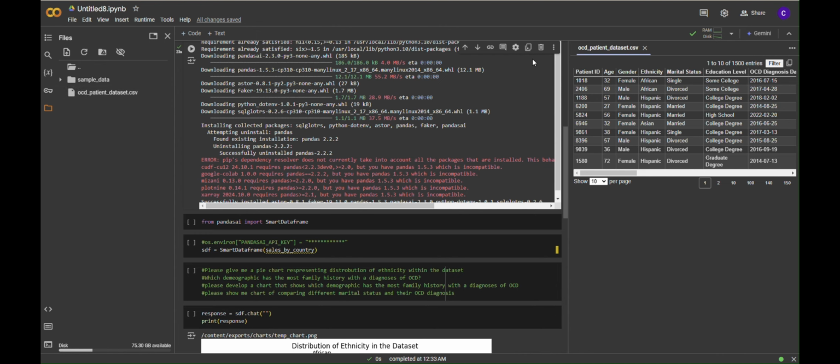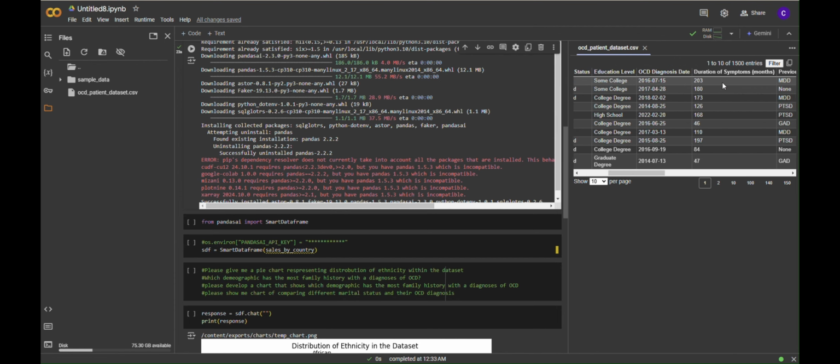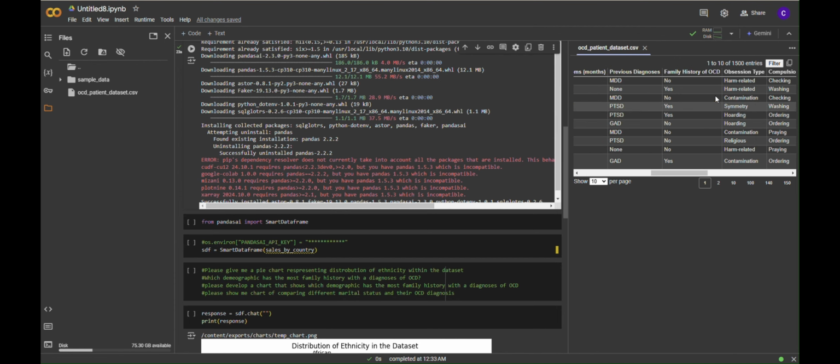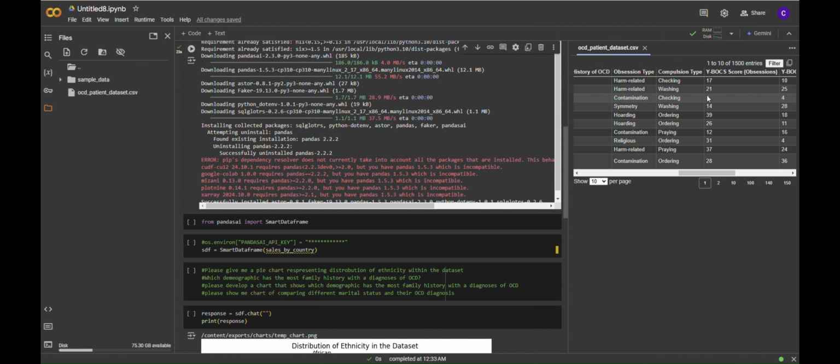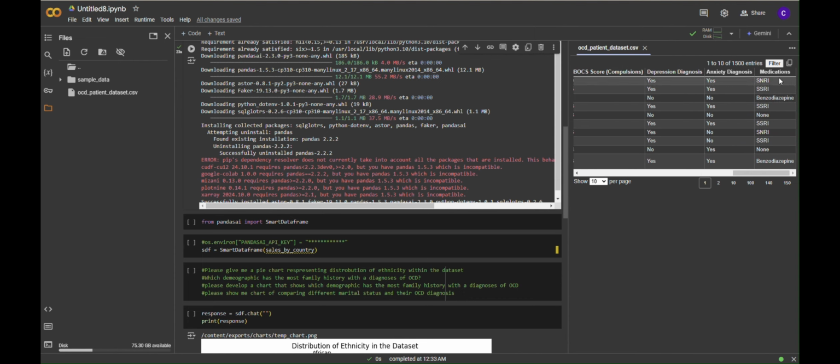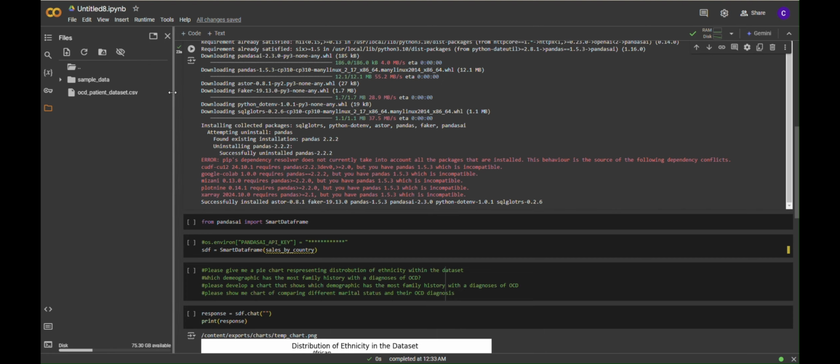But as you can see, the columns are patient ID, age, gender, ethnicity, marital status, education level, OCD diagnosis date, family history of OCD, obsession type. This one might be interesting to look into. Compulsion type. Let's see what we got. Anxiety diagnosis and medications. About 1,500 entries. And what we're going to want to do, let's exit out of this, is take the path from this file here and place it in this smart data frame function area here.